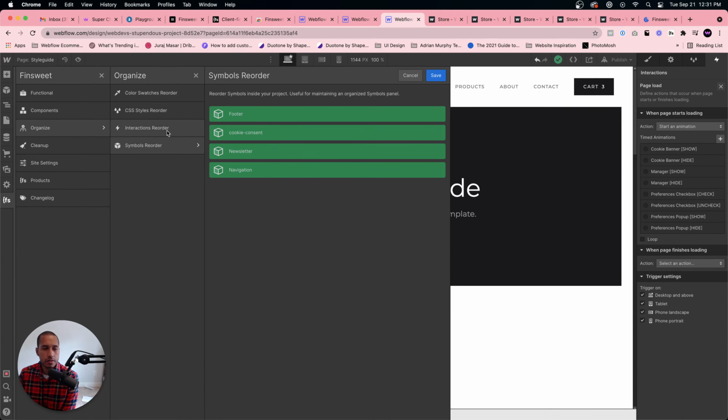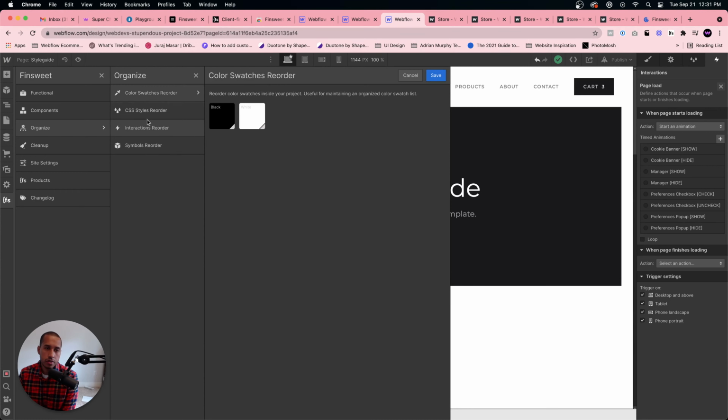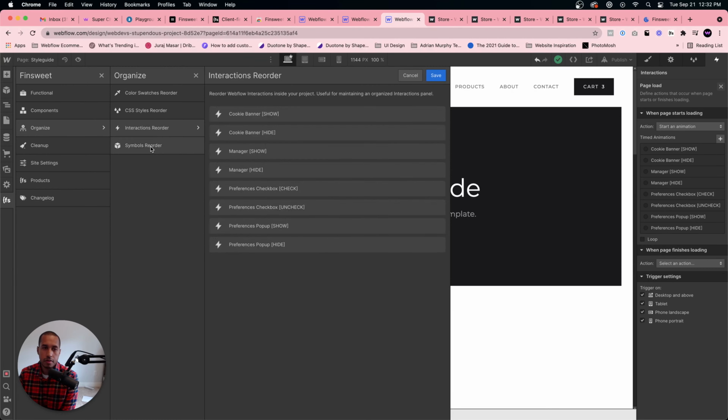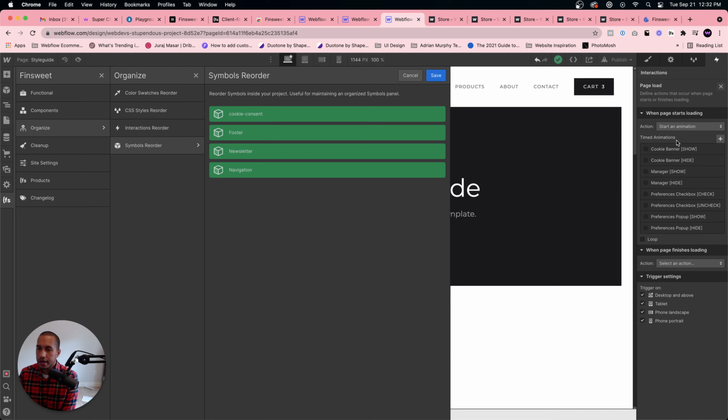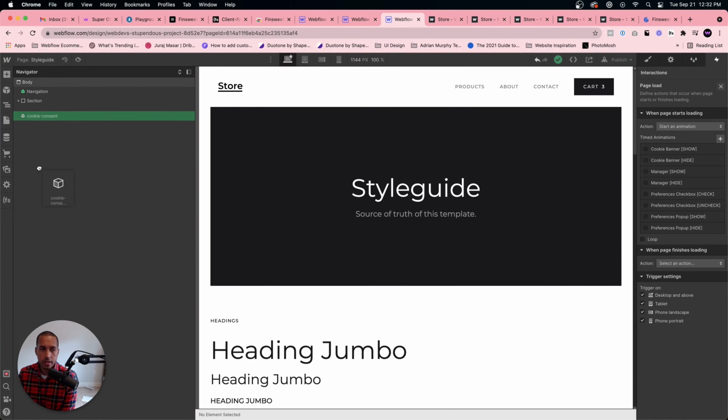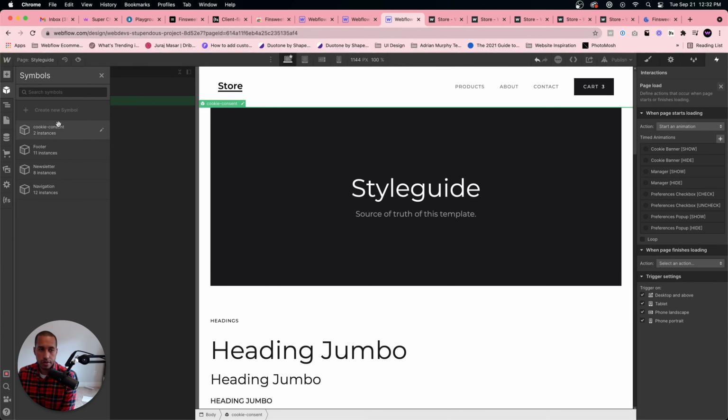Yeah, so I kind of like this organization. This is probably my favorite thing so far from this extension, other than the color swatches, which is kind of cool. If you're a designer, I can see this coming in handy. Interactions I can see coming in handy, and this coming in handy. But I wouldn't be surprised if Webflow just added a quick toggle thing here where you could drag and drop things. I don't know how difficult that would be, but I would like to see this natively in Webflow as well, like in symbols, where you can just reorder the symbols here.